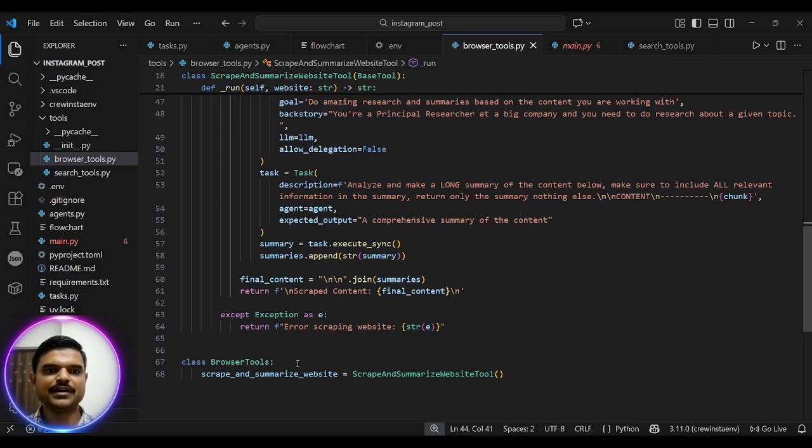Then comes the final content, you can see over here. This combines all the chunk summaries with double newlines. This returns a formatted final output and catches any error that occurred. It returns an error message instead of crashing.